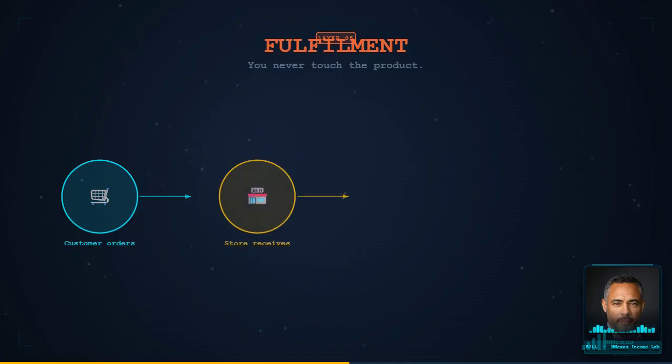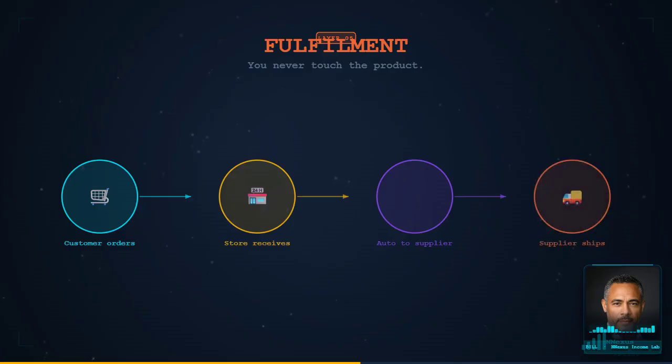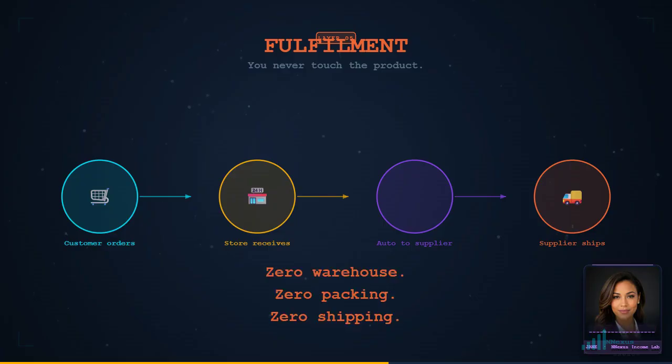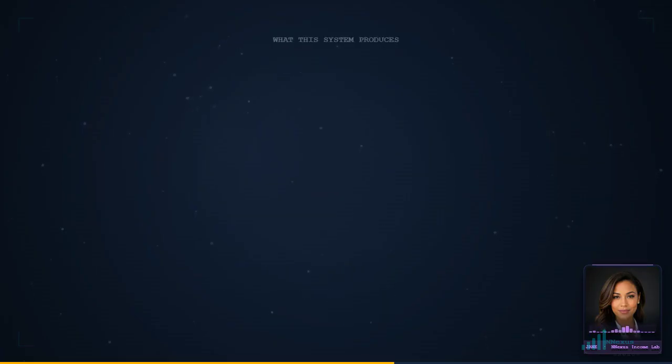Layer 5. Fulfillment. You never touch the product. Supplier ships directly to the customer. Your store receives the order. The order goes to the supplier automatically via make.com or a fulfillment API. Zero warehouse, zero packing, zero shipping. The only thing you manage is the system, and you only need to touch it when something breaks.